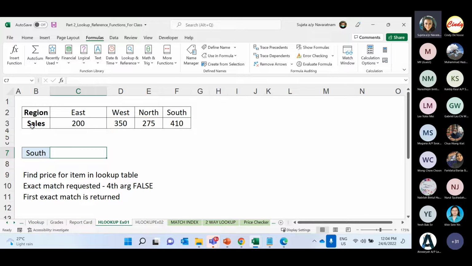So this is how your table would look like. Here we have a table, and what we're going to do is find the item based on whatever we have in cell B7. So if we have South there, we want 410, the sales for South, returned into cell C7. Okay, so we're going to put in the formula to do that.